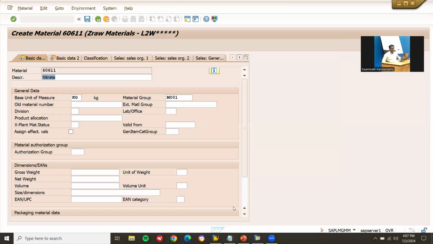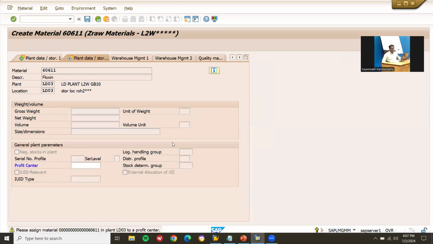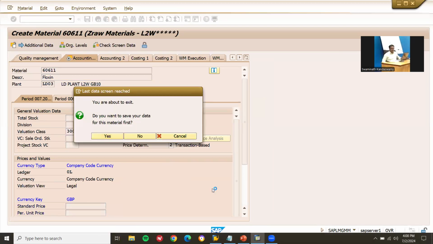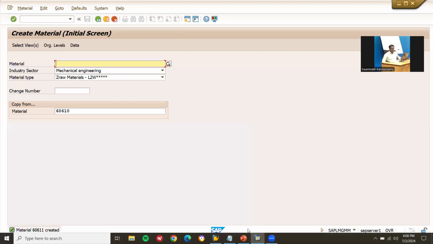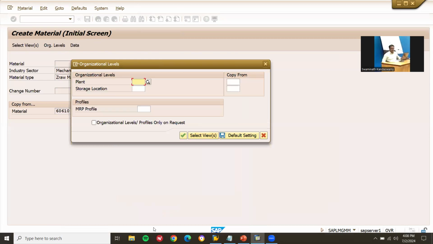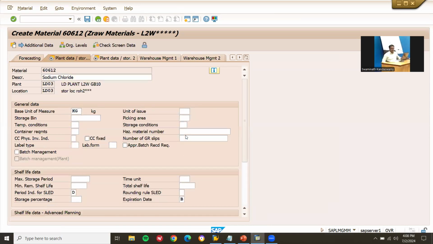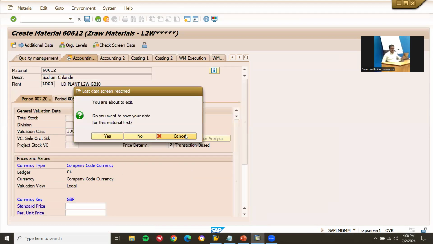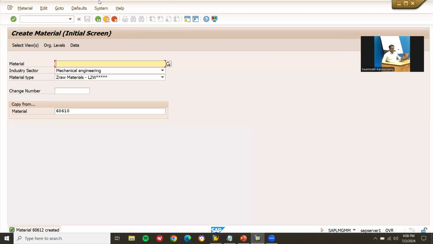This time it's going to be floxacin, same only. Another one more I'm going to create. That is sodium chloride. Create sodium chloride. Organization levels LD03, plant and storage. Sodium chloride. Everything same only. 60612.